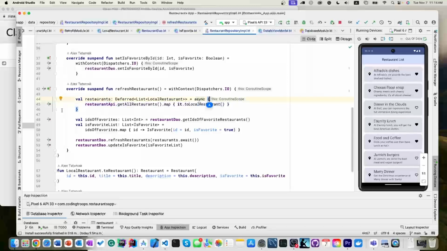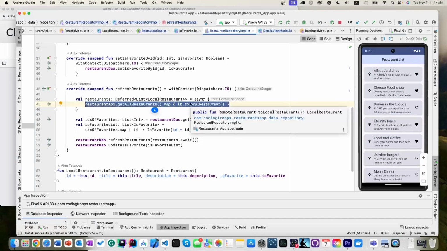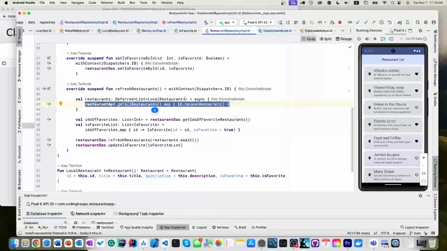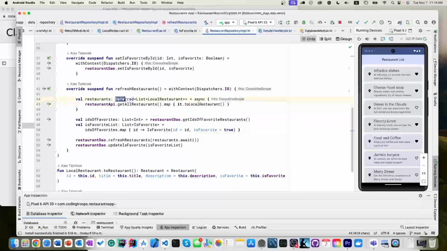Async block starts a new coroutine as a separate task, and this works in suspend functions. So it is asked as a separate task, and returns immediately. It's an empty container, Deferred. Deferred means later on, right? Something will come later on, right?